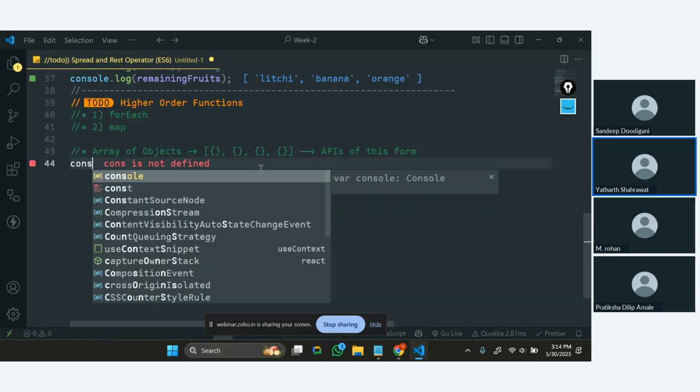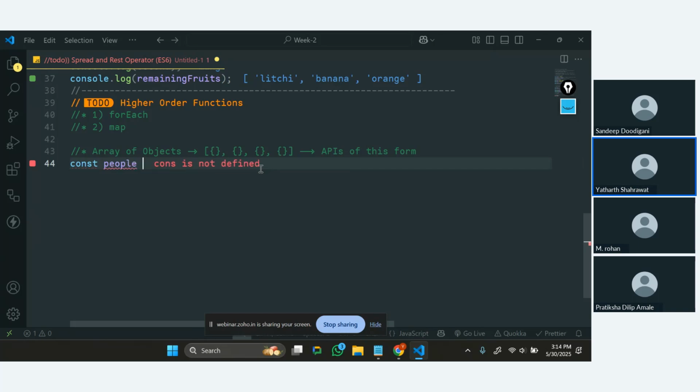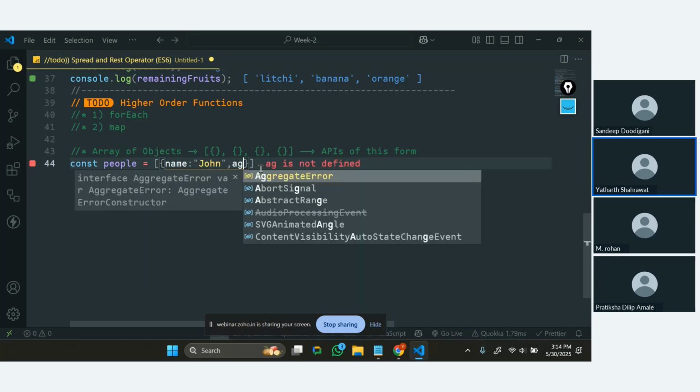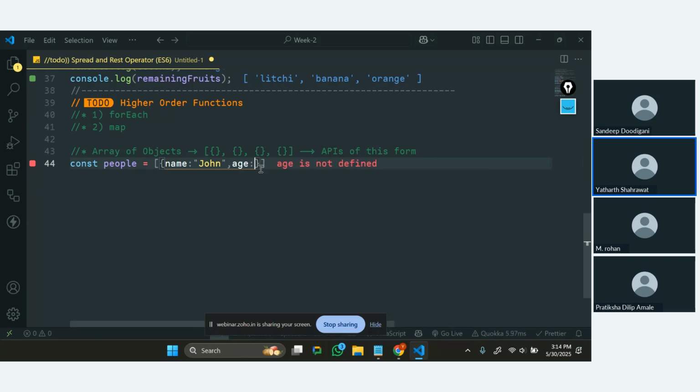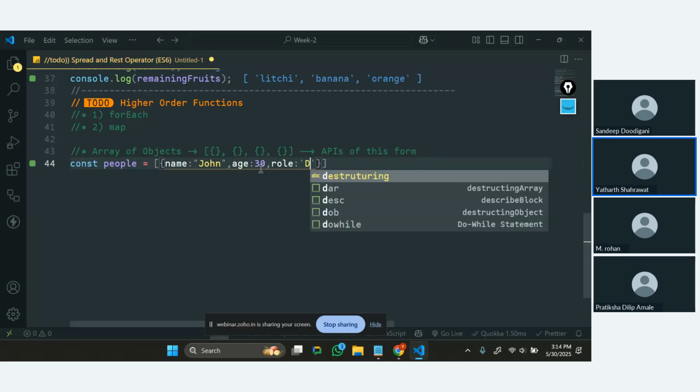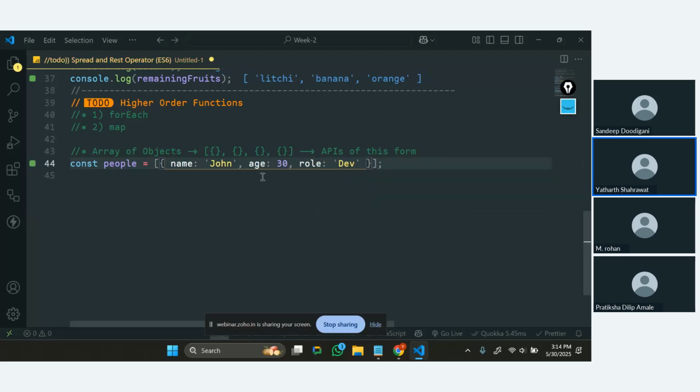Let me give an example of this array of objects. Let's say there is people, an array. I will write one object. Let's say name is John, age is 30, role is dev.